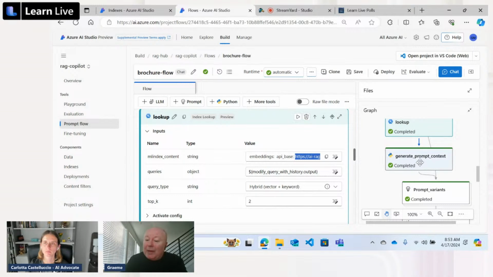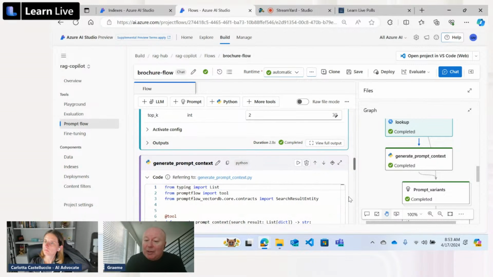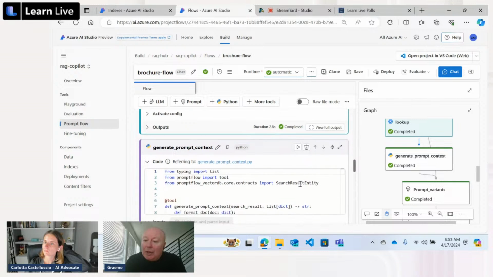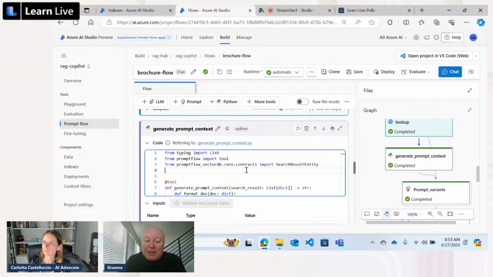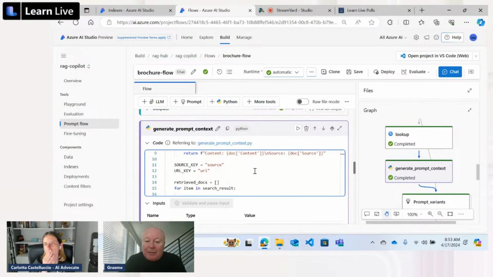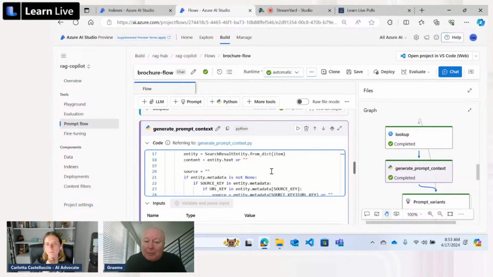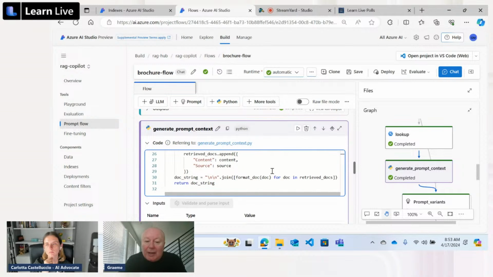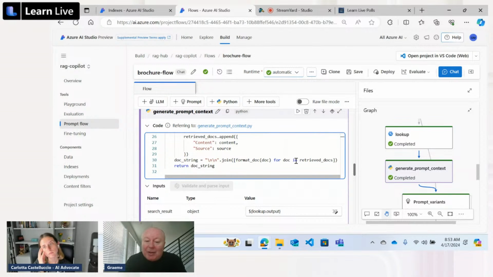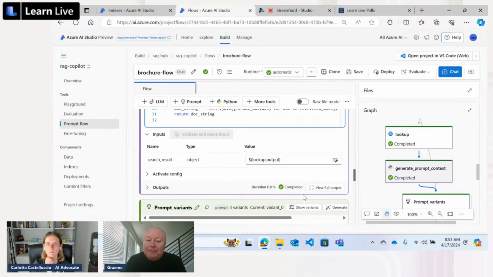Next step after that is I'm going to generate the prompt context. So I'm going to take all this information that I've got from my chat history and from the prompt that was entered and from the results of my lookup, and I'm going to generate the entire prompt context. And again, you can see there's some Python code here that does that. It gets the documents that were found in the search, and it's basically just going to start getting some information about those documents and add them to the prompt context.